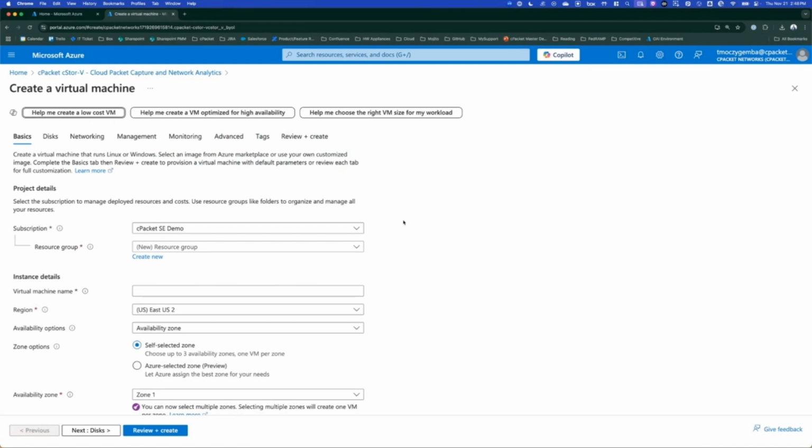So this is where we'll do all of the configuration for your cStor-V virtual appliance, and I'll walk through step by step what things need to be modified or changed depending on you or your environment if you are following along on your side with this deployment. The first thing you want to do is make sure that you are deploying in the correct subscription. So I'm going to go ahead and keep mine on my demo subscription here.